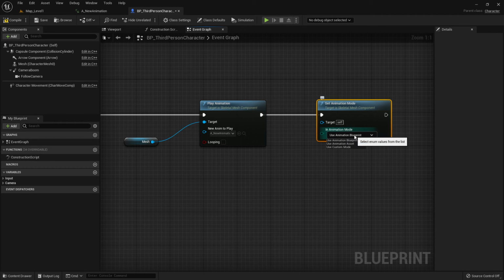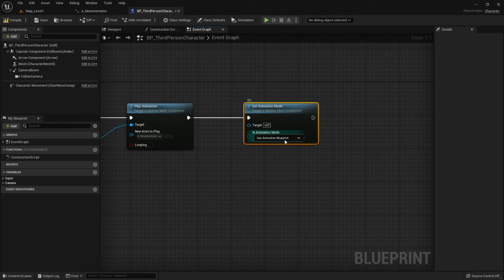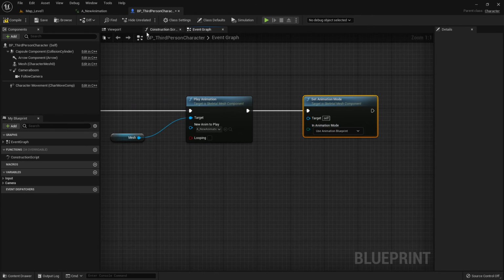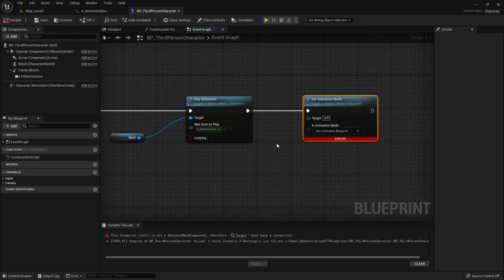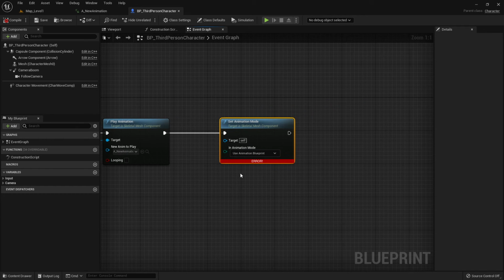And in here, I want to use animation blueprint. Was it that really? Use animation blueprint. I think this one was it. I'm not sure. Let's compile, save. Oops. And here you see what happens if you set something wrong. Then a compiler error comes up. You can read then: blueprint is not a skeletal mesh component. That's very bad.